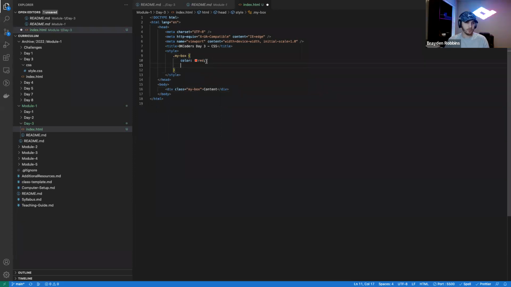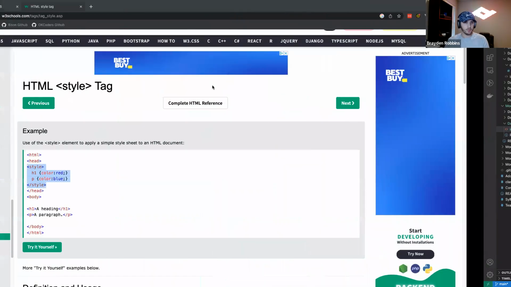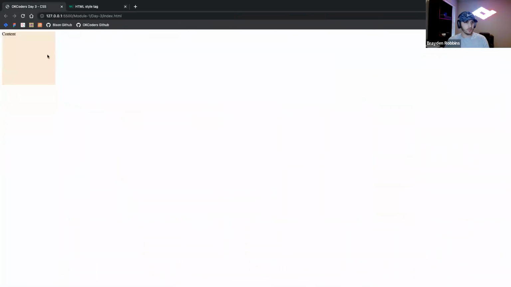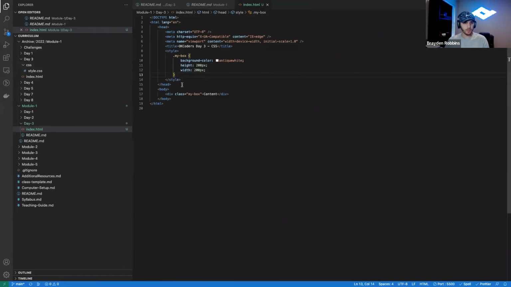So we have color, make this background color. And what was it before? I don't even remember. Antique white, sure. Height 200 pixels. Width 200 pixels. And now we still have the same thing as well. So that is an alternative to doing inline styles, as you can give it what's called a class.